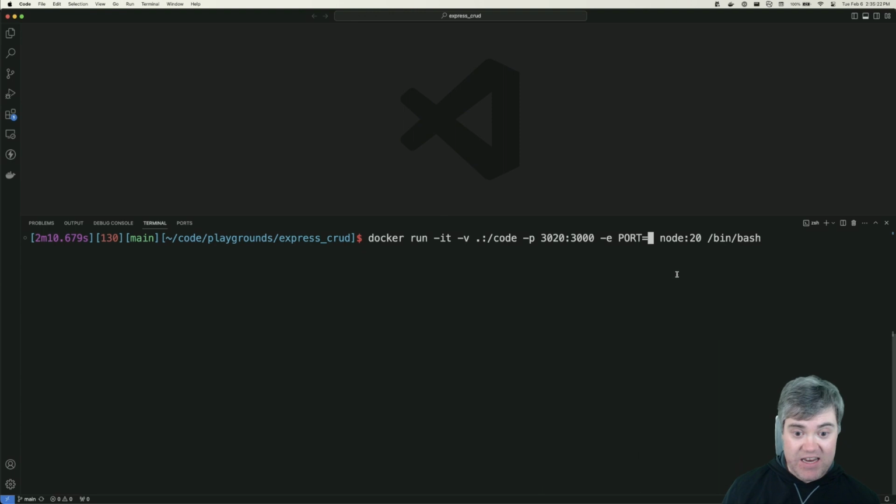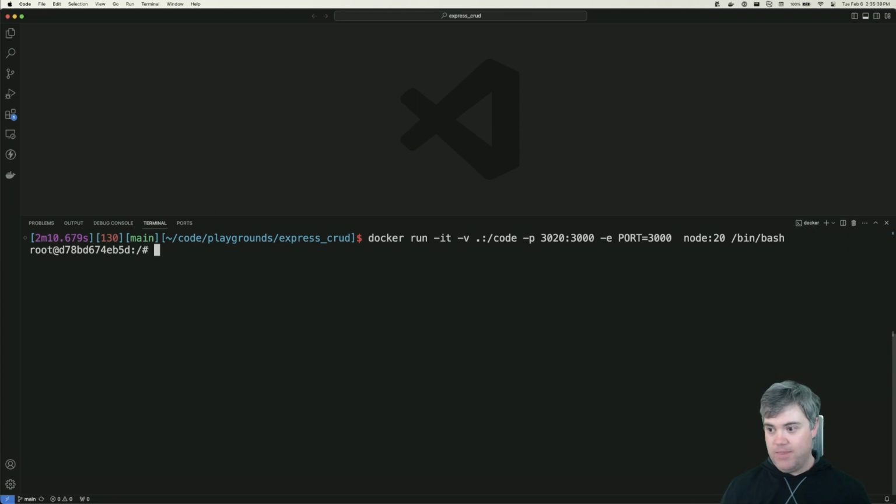Well, we've already set up that we're looking for port 3000. Obviously, this is us setting this up. We can set this up to be whatever value we want. So I'm just going to say port 3000 here. And that's it. That's the only change I need to make. And now this Docker container should properly listen to the correct port.